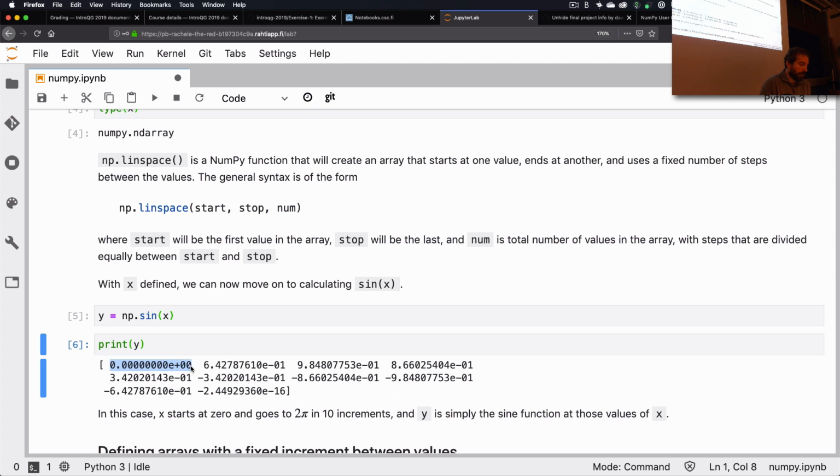But perhaps you remember that the sine function starts at 0, and by the time you come back around to 2 pi, it would have come back to 0. And so we have, starting at 0, ending at minus 2 times 10 to the minus 16. That's pretty close to 0. And so it looks like our sine function is working properly.